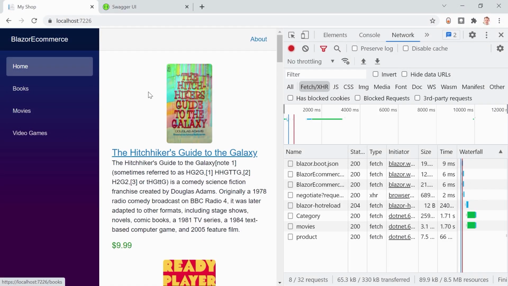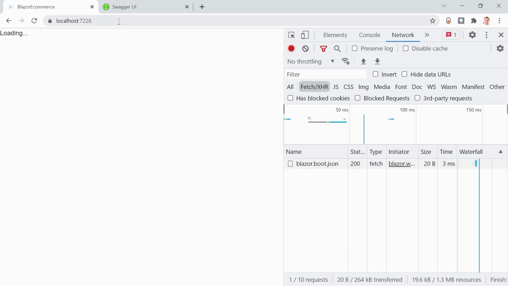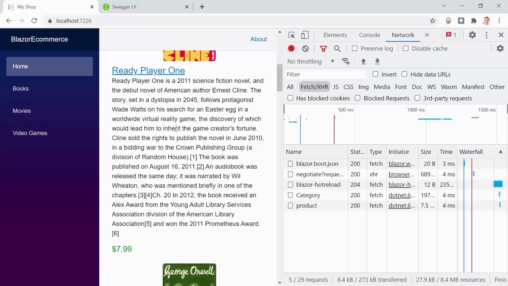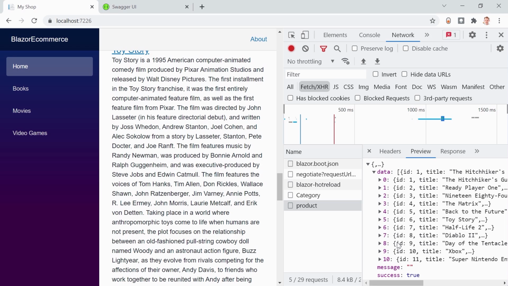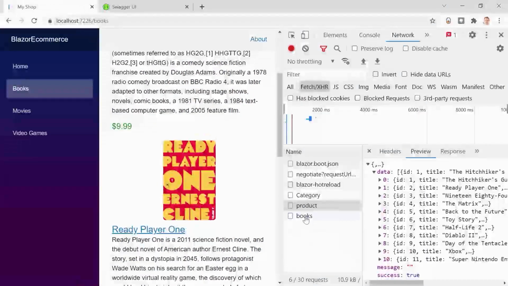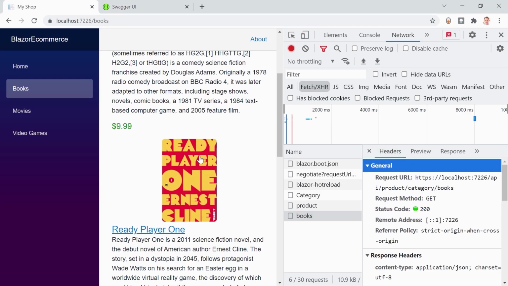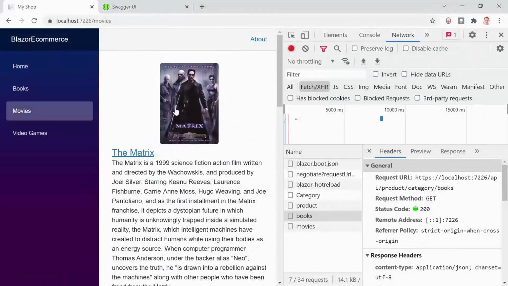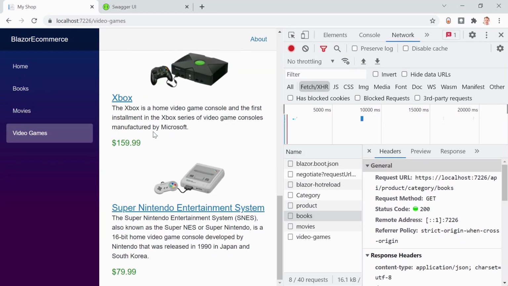So when we go to home, we do not set a category URL, as you can see here. Also, when we reload the page, we get all our products, and we also see the product call here so that we get all the products. But regarding the books, for instance, we see the books call is done here. This is the URL, category books. We get the books. Same for the movies and for the video games.